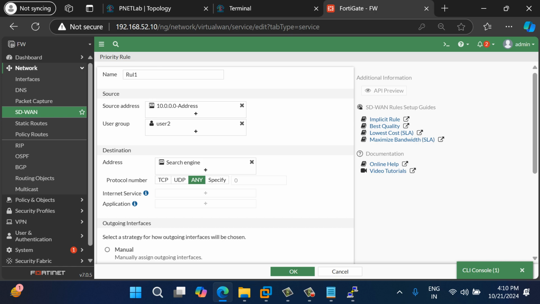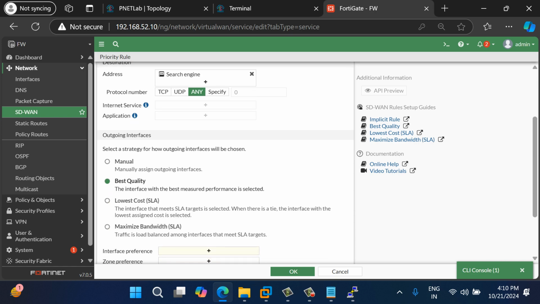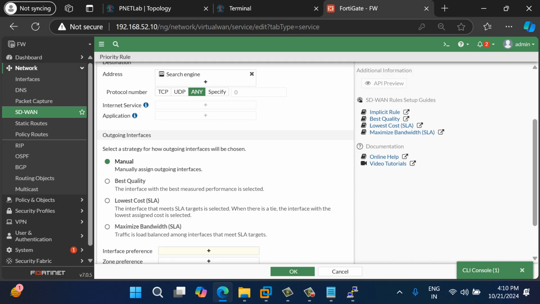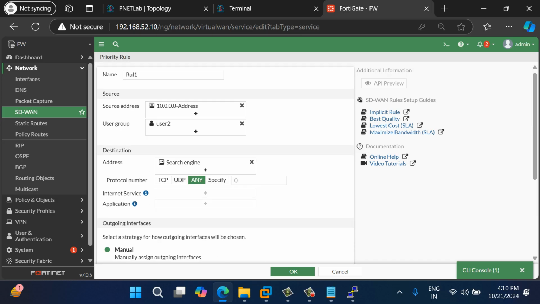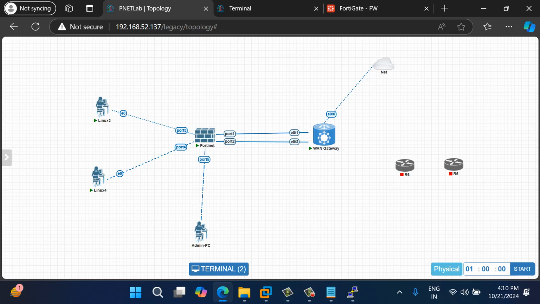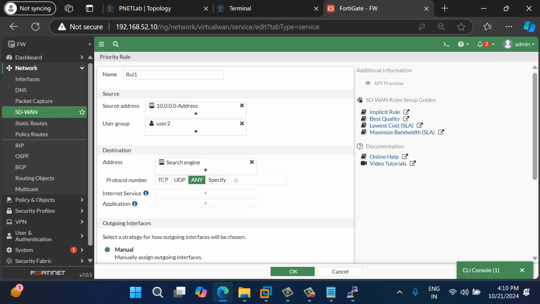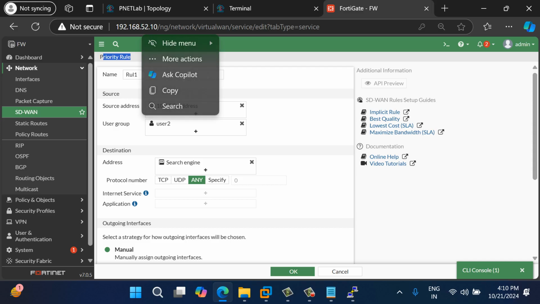So can I show you what I wanted to show you? I am going to manual, okay? And what I'm saying is, if these conditions are met, this is the priority rule. I am giving priority to whom? If any traffic is coming from inside and I want to prioritize that traffic for specific things, we can use SD-WAN rules there. This is the priority rule, and this is rule one.